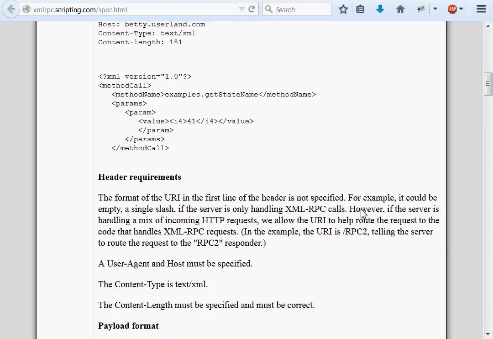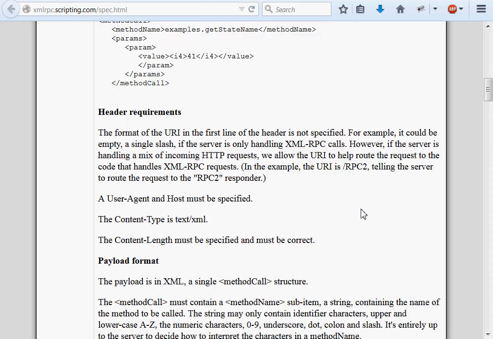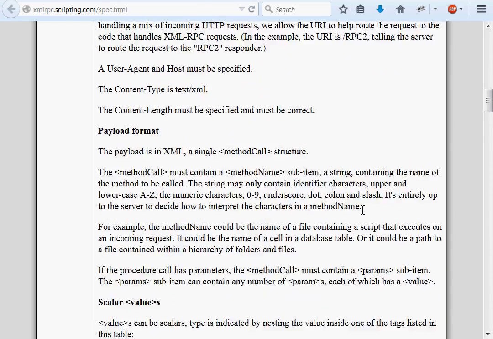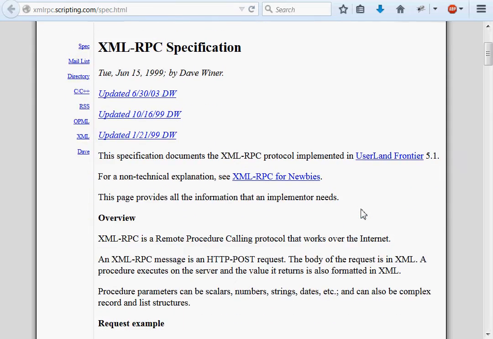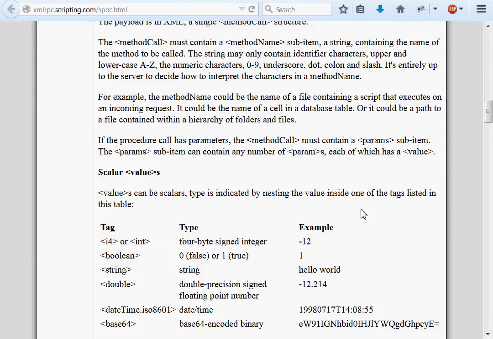You know me. This is the behind-the-scenes stuff of how the library and XML-RPC really works. I'm not going to show you all this, but I want you to know that it exists. So if you want to read up on it, you totally can.